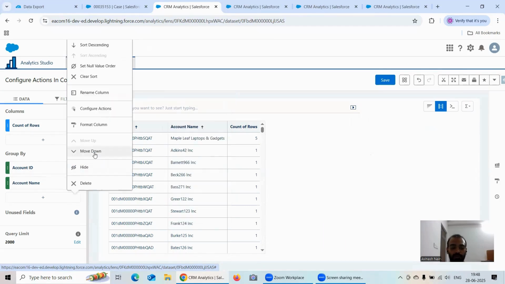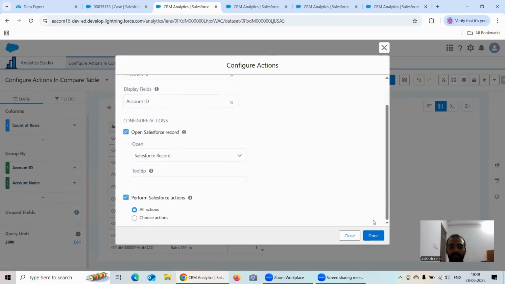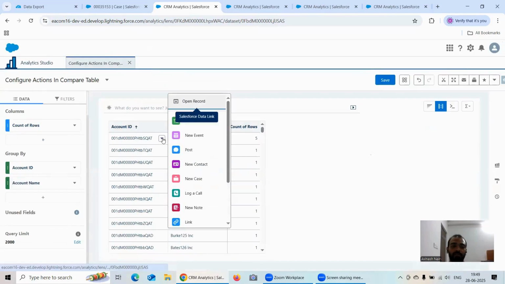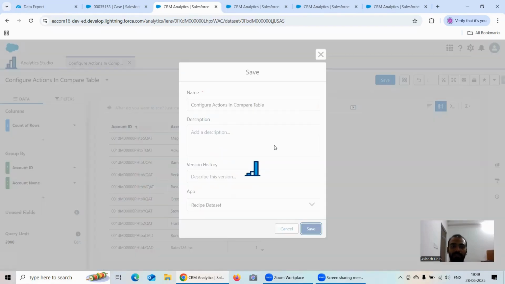And if you want to show both, like you want to open the record as well as perform a quick action, then again you can go to configure action and you can select this one of opening the records and you can click on done. Okay. So ideally, it will also open the record. For example, it will open the record if I want to, and I can also do any other quick actions which is required. Okay. So this is all about this one. Let me just click on save on this one.